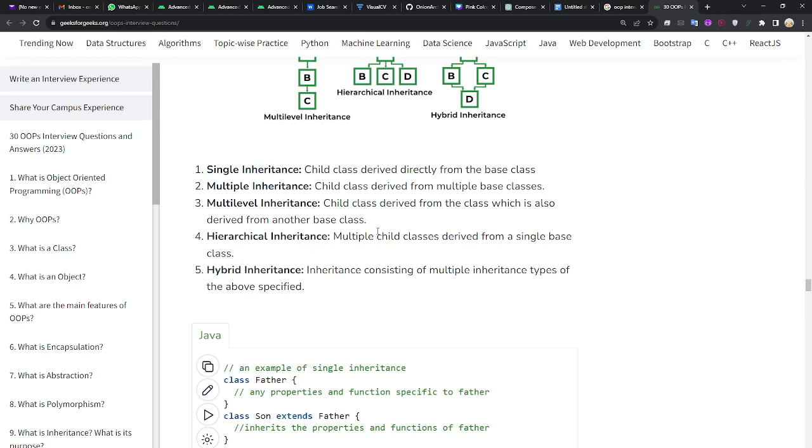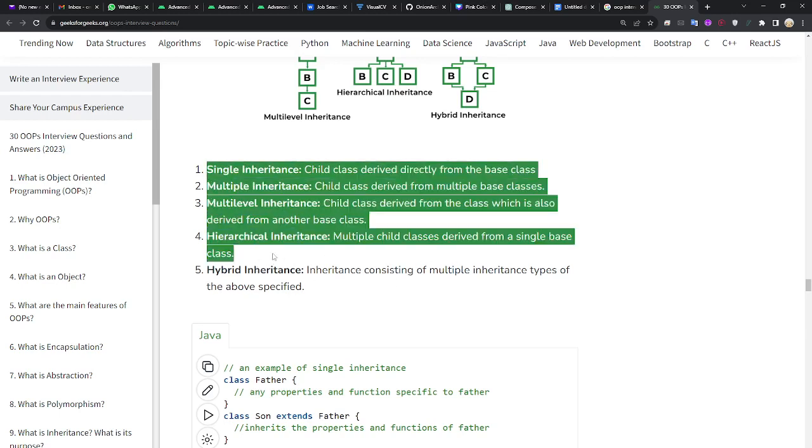الهيراركيال عبارة عن multiple child classes بينهرتوا من single base class. الهايبريد inheritance consisting of multiple inheritance types of the above specified. يعني خليط من الحاجات اللي فوق دي.